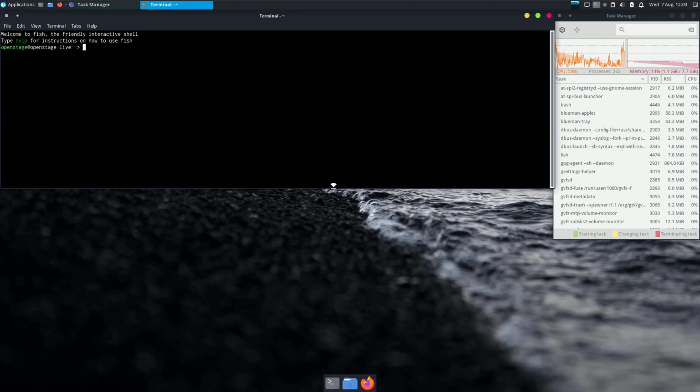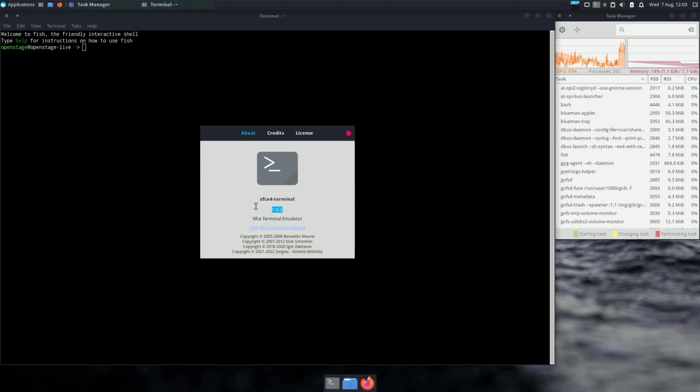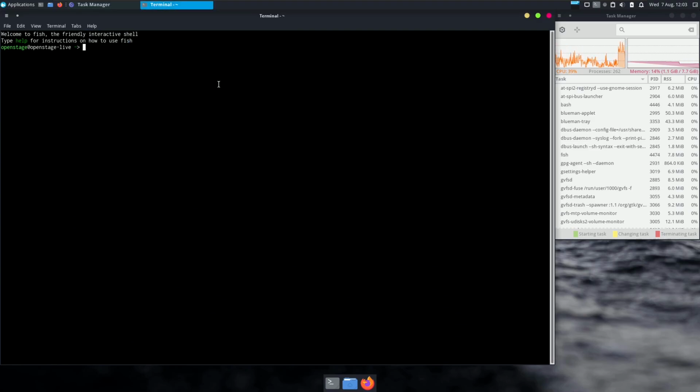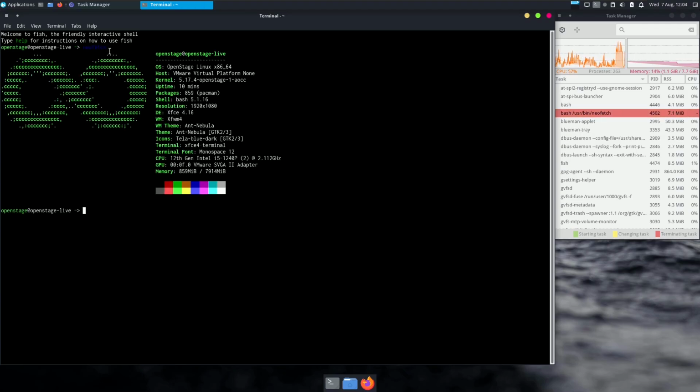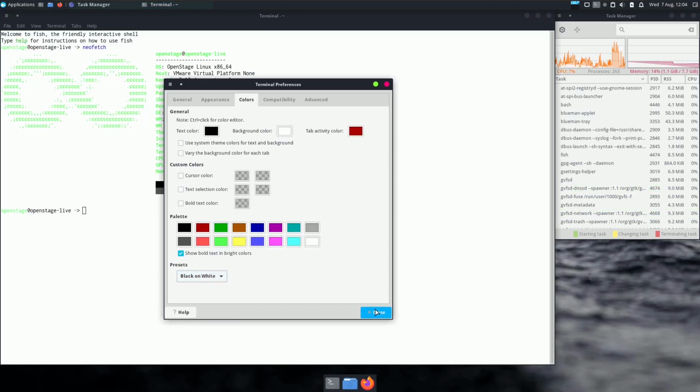So let me scroll it down and let's check the version. So XFCE terminal 1.0.2. Let me type in neofetch. Enter. I'm going to change the color of the terminal so you can properly see. Let me go to the colors, load presets. Black and white should be good.